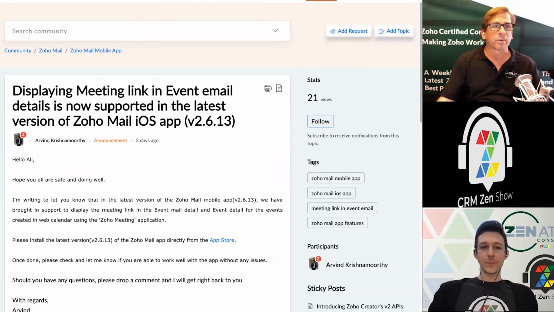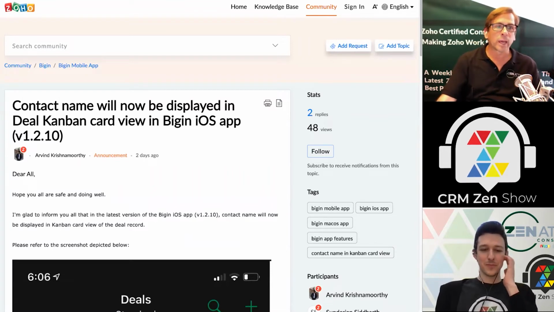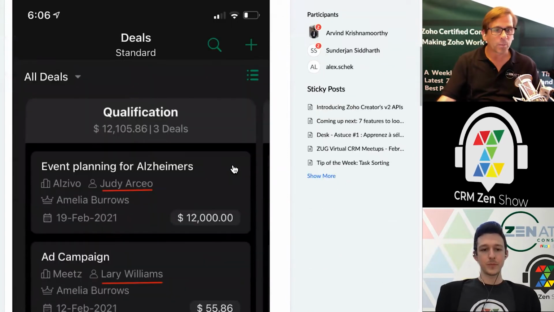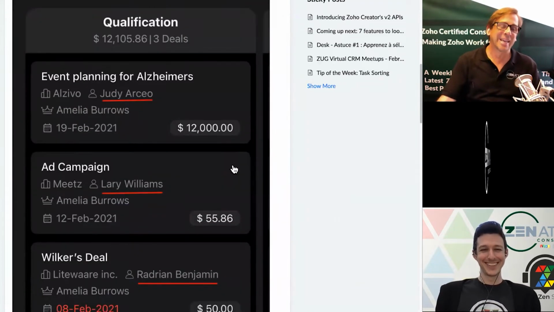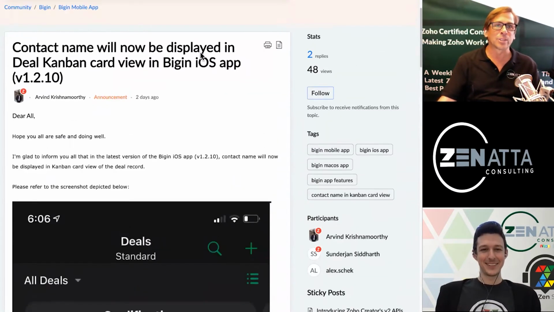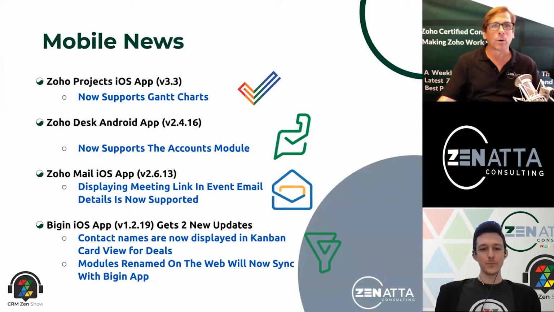And let us never forget Bigin. We haven't heard about this in a while, but contact name will now be displayed in a deal Kanban card. Again, probably something you needed to see, if you might want to know who the contact name is. So small little tweaks to a whole bunch of Zoho applications here.